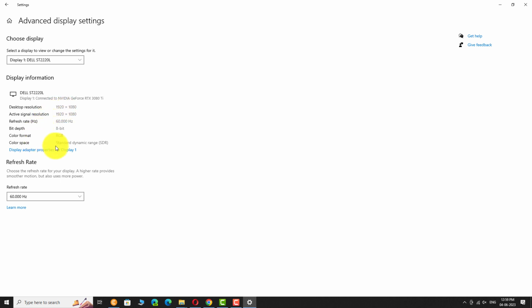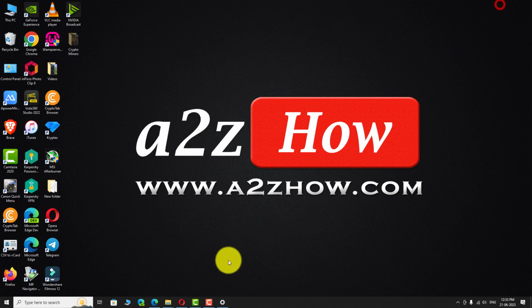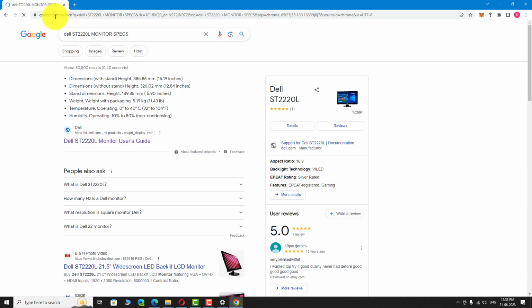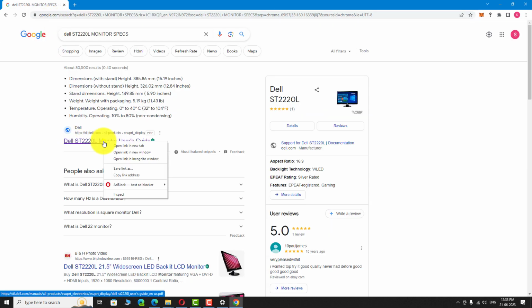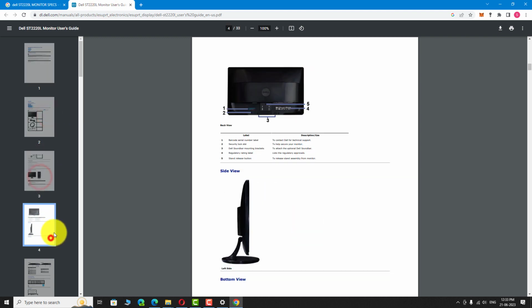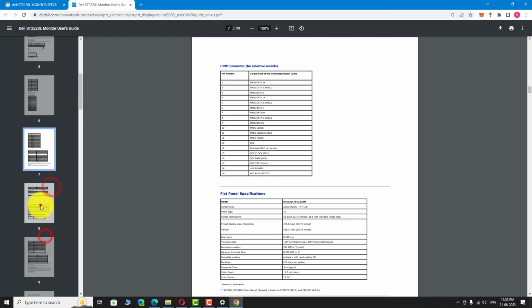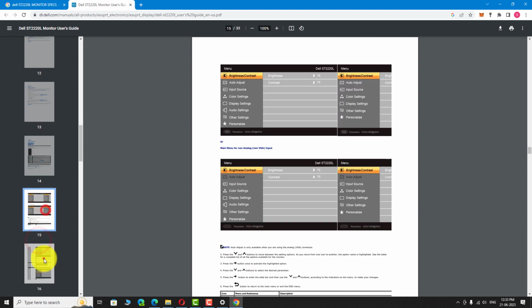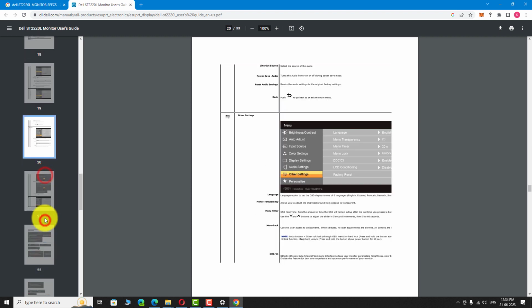If you want even more details like hardware specifications, you need to note down the model number of the monitor from here and make a Google search. You can find a complete user guide online. This user guide contains all the hardware specifications of the monitor. This is how you can check monitor specs in Windows 10 PC.